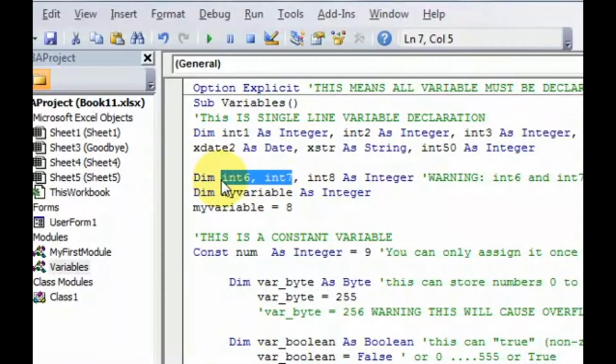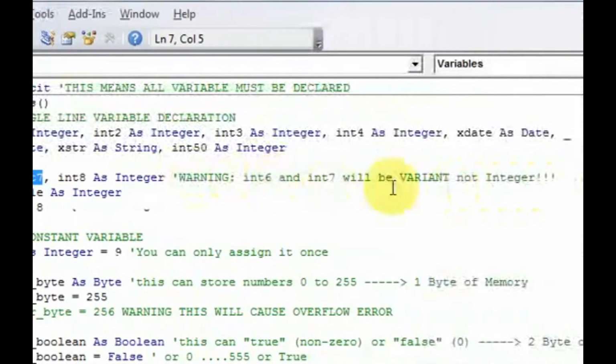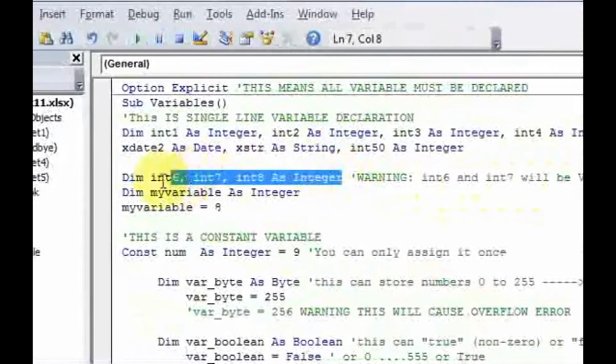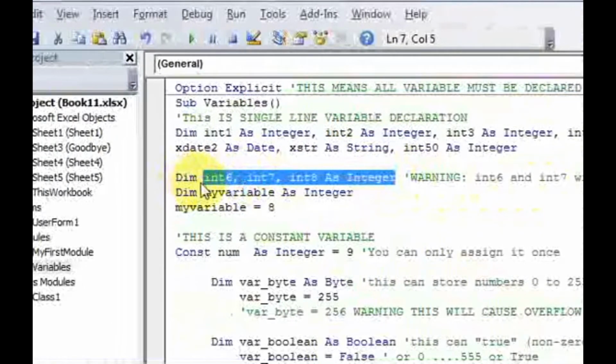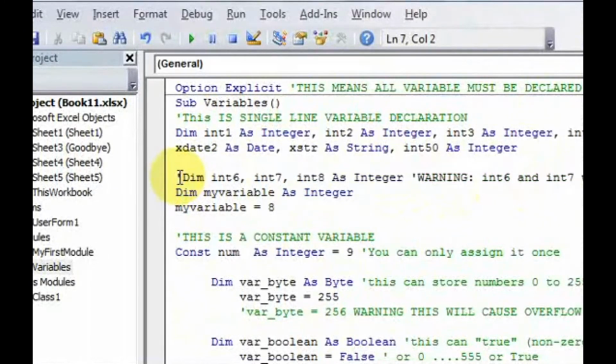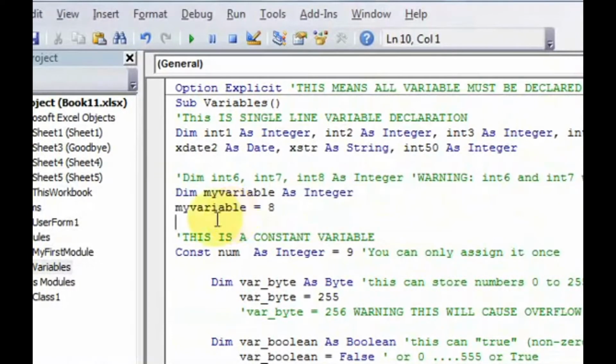Well, what happens is that int 6 and int 7 are going to have, by default, a data type of variant. And that's what I have in comments over here. I say warning, int 6 and int 7 will be variant, not integer. So don't do this. This is a warning. Do not do this. Make sure all your variables have a data type. And we'll see this more later. And then here's an example of how to assign to a variable again, which we already saw.